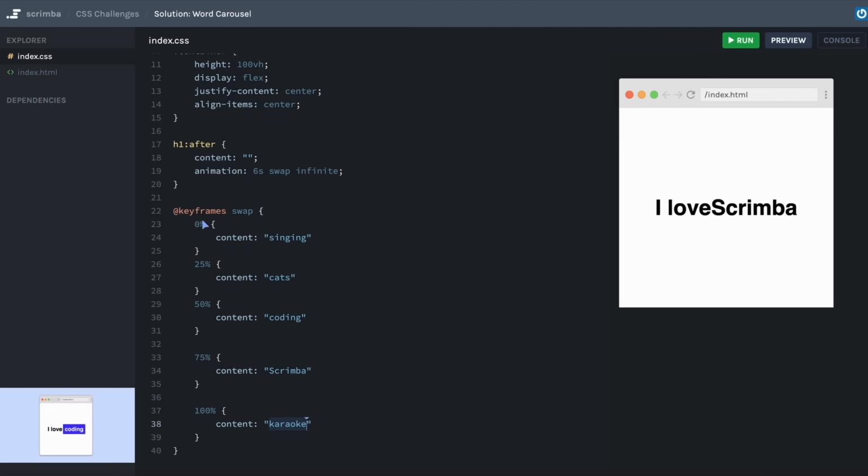And that's why both my first and last item is going to be singing. If you watch this rotate, you'll see that the effect is a nice smooth rotation. Let me make sure my syntax is correct here. That's the animation. Let's move on to styling.